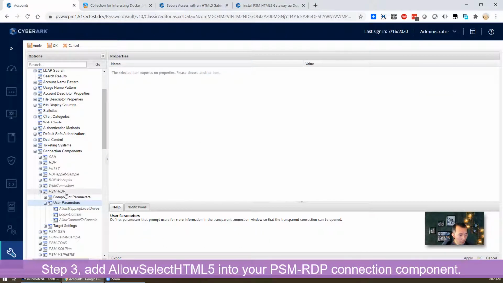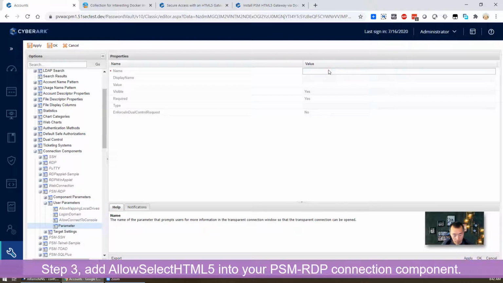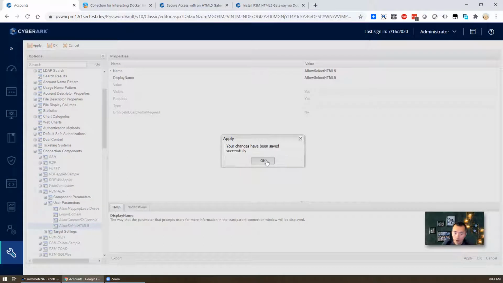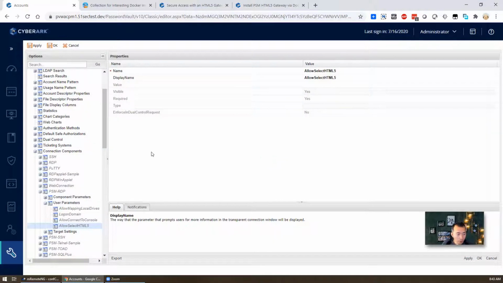Go to the PSM RDP connection components, go to the user parameters, just right-click, and add a parameter. So put the name here. You can also put the display name. The value, leave it empty, others leave as default. I'm going to show you how to use this Allow Select HTML5 when we do the lab testing. Apply. So that's all the settings.